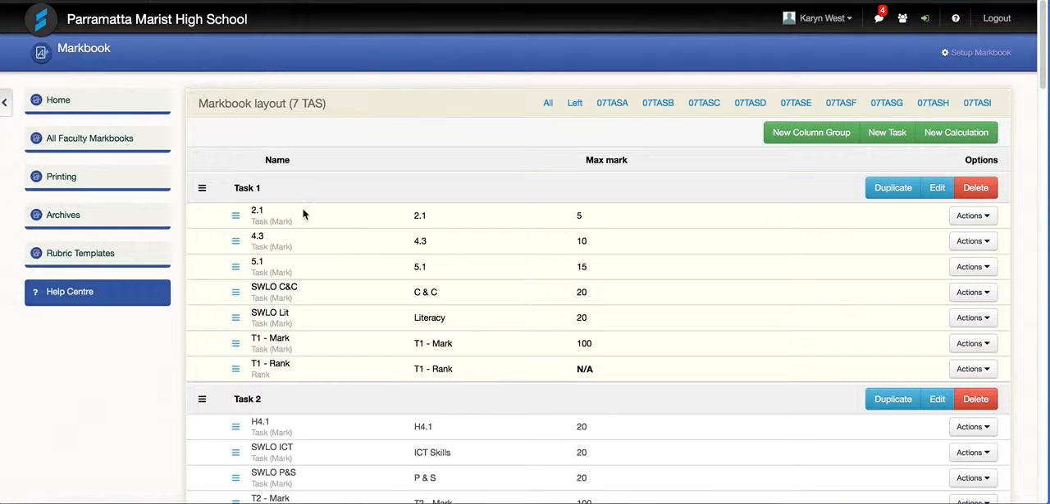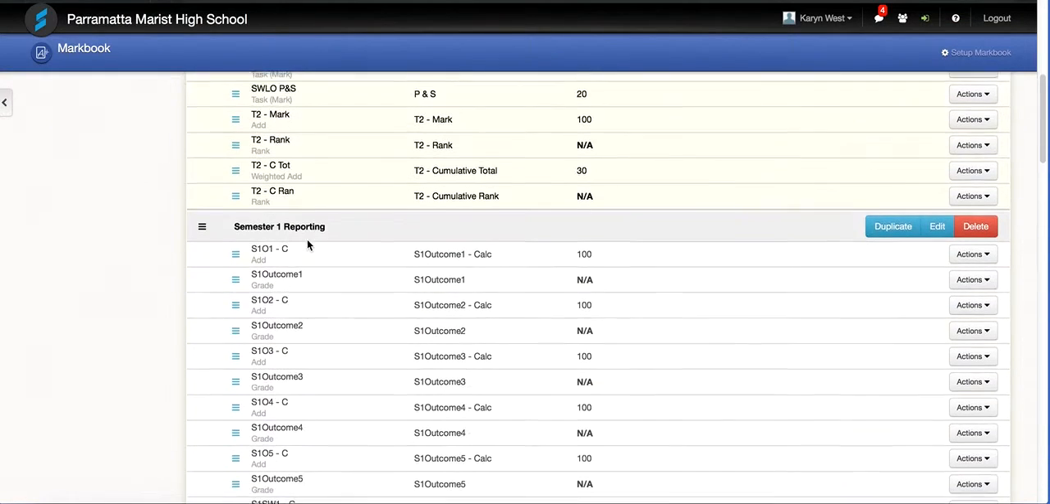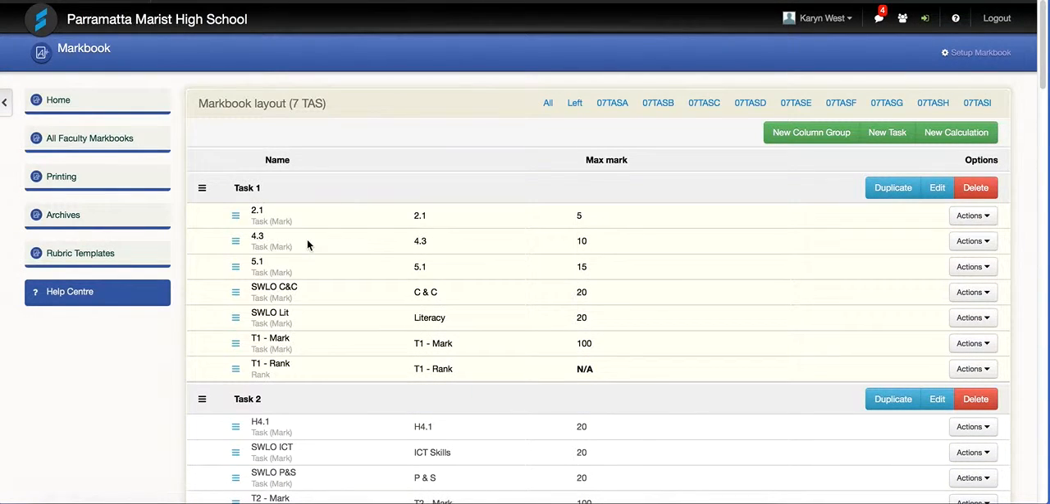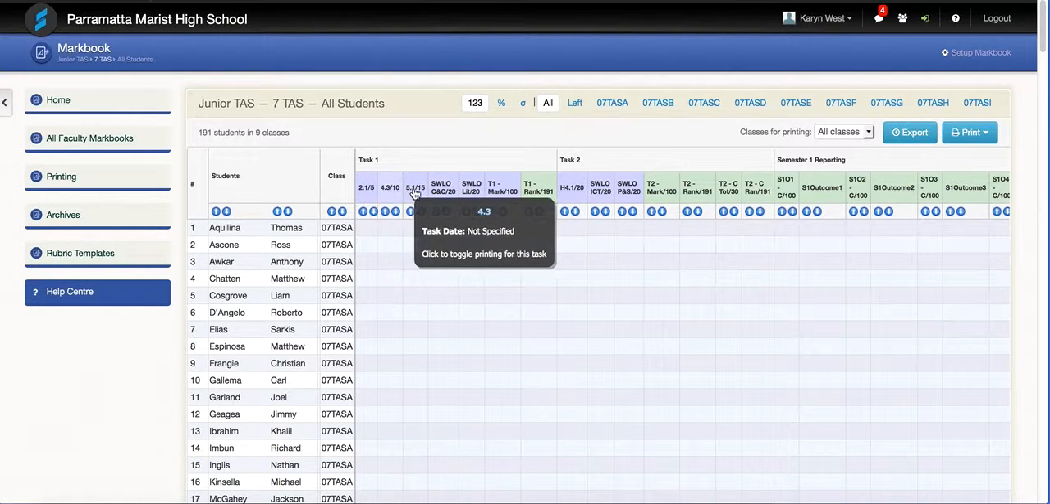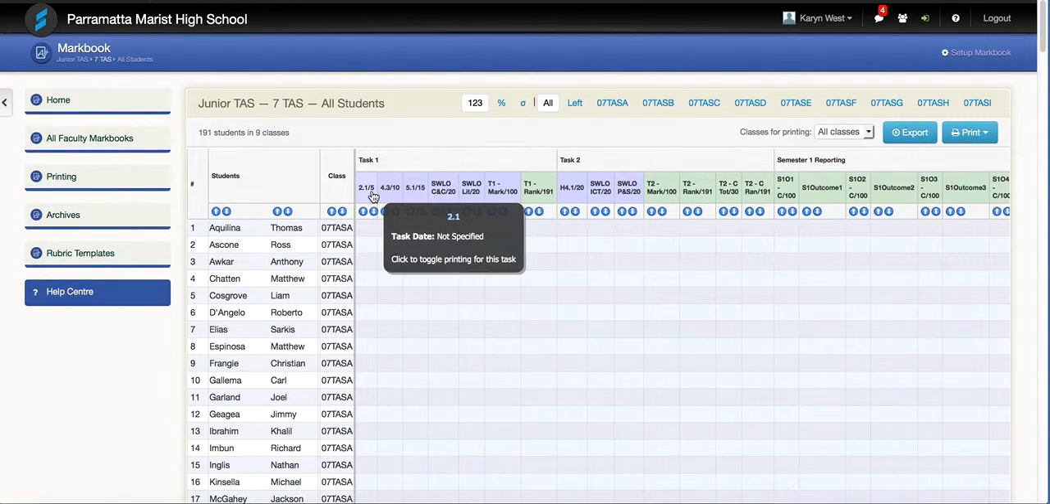Once you've edited each of the task groups, or column groups as they're called in Sentral, so that they reflect what outcomes are being reported on and marked for each task, you should be able to go back to All at the top here. You'll now be able to see the changes you made, so you can see 2.1, 4.3 and 5.1. It also tells you after the slash what that is out of. And now you're ready to make changes or add marks into your markbook.